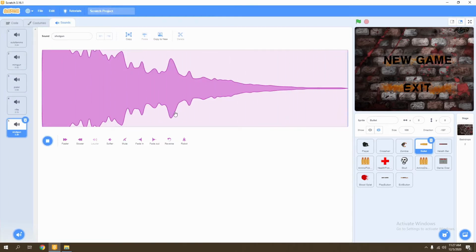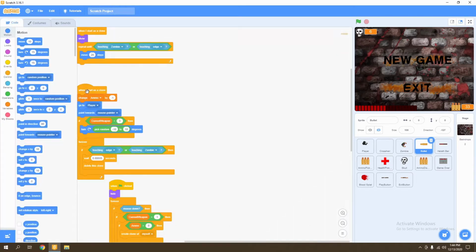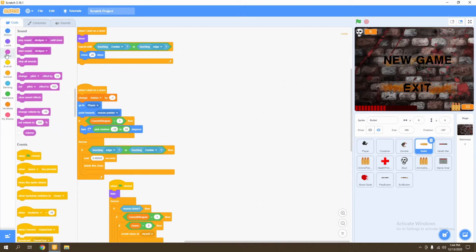So now that we have these files uploaded, we're going to start by using all these sound effects. So let's go to our code. Now that we're at our code, we're going to go to sound. This is a tab we've never been to before, but basically what it does is it helps us use any of the sounds that we've previously imported in our sprite, and we're able to use them through this play sound.